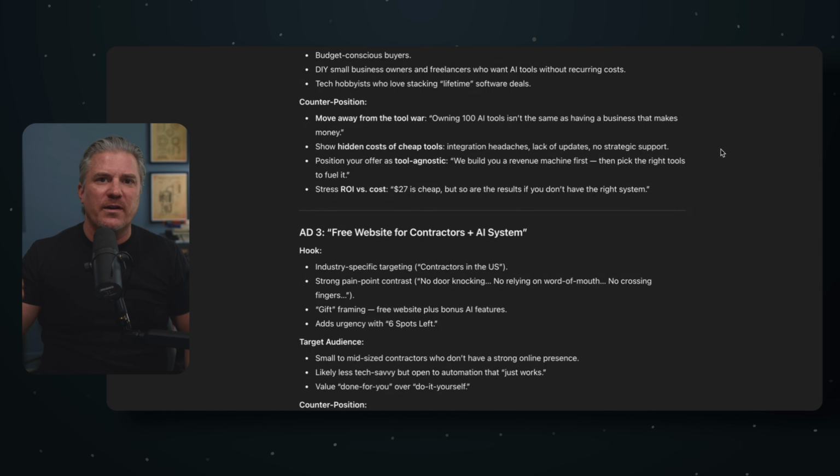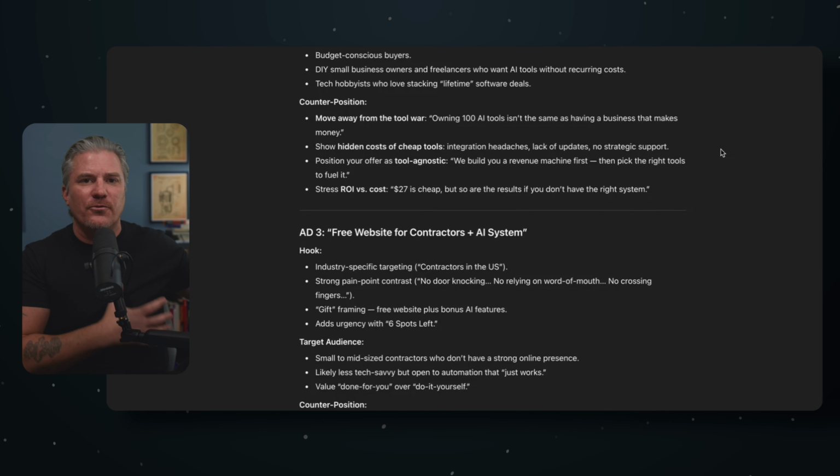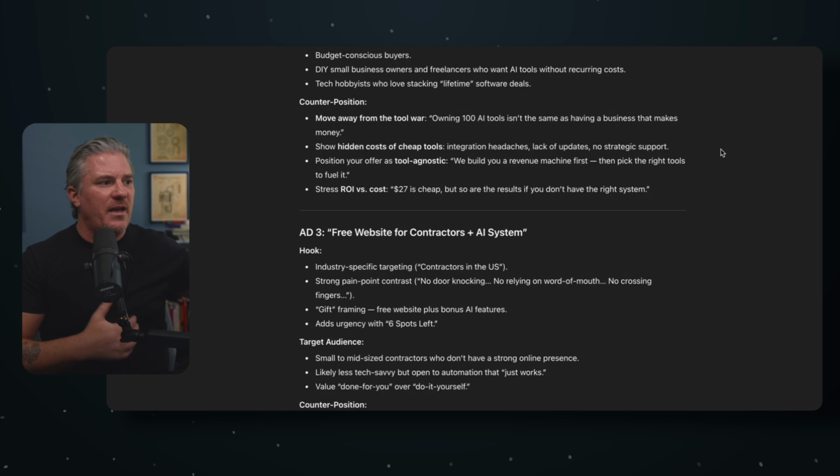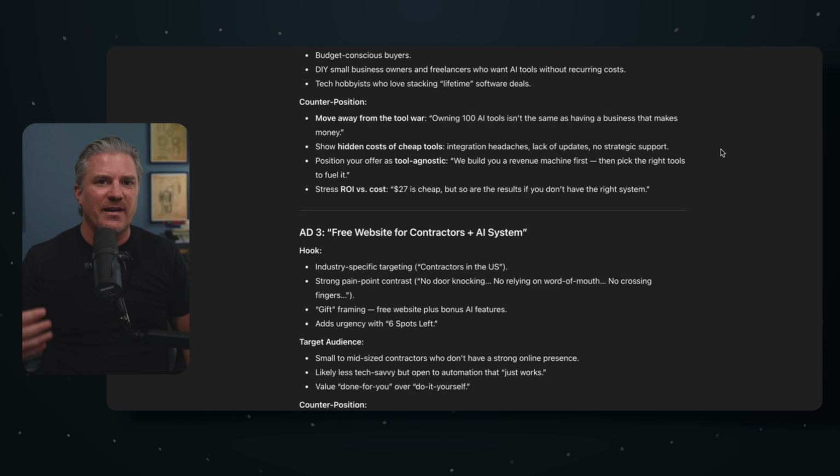I would want to run and I would want to be counter to their argument. So I would say, hey, you've all bought those $27 tools. What you don't understand is that the real headache, the real cost of the tool that you're buying is not the $27. It's the integration headaches. It's no updates. It's no way to know how to model it for your business, right? There's no support behind it.